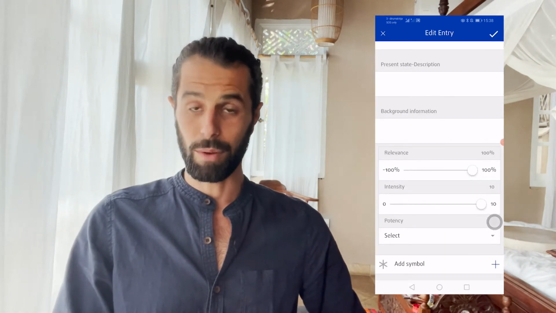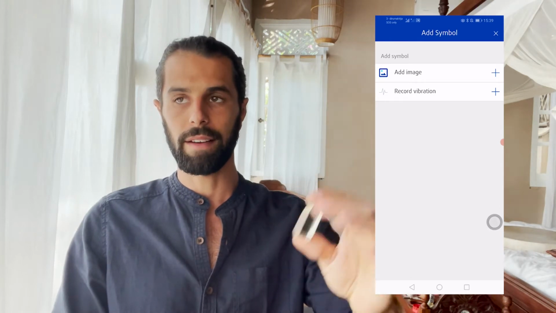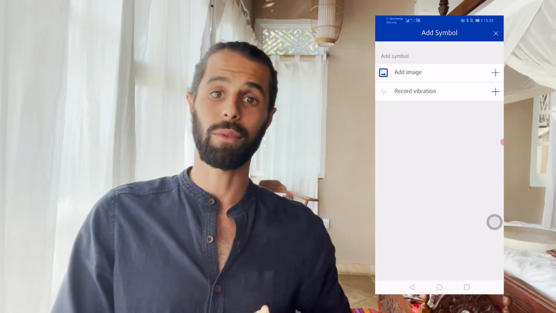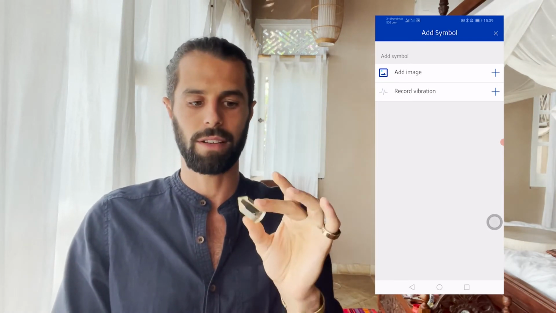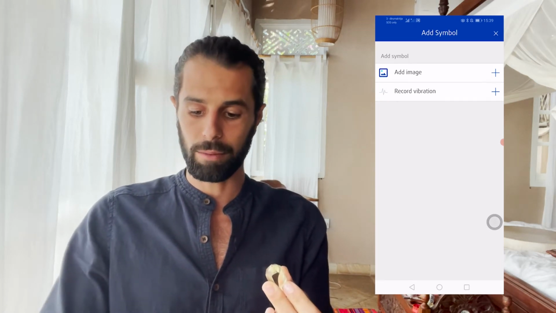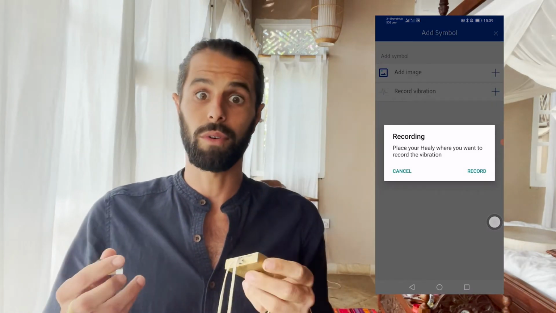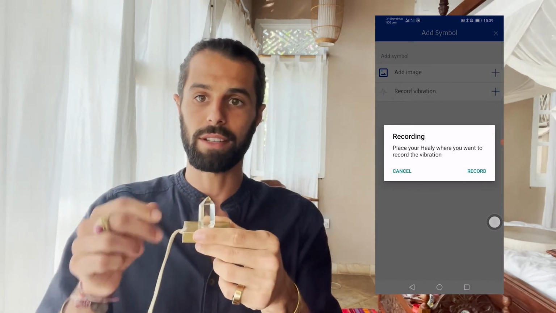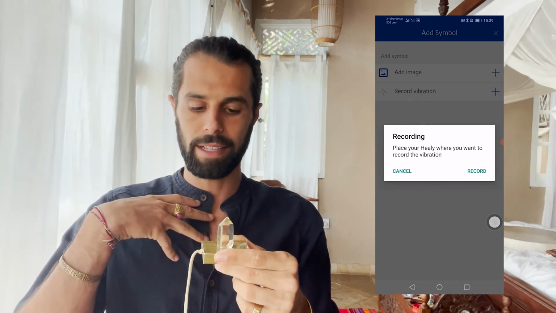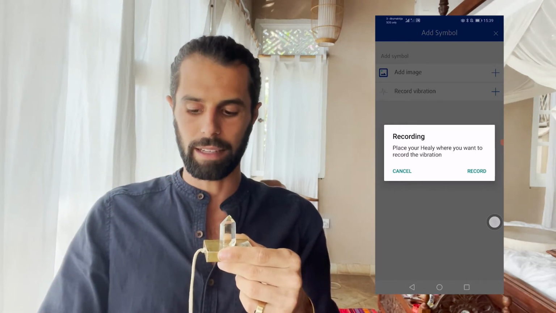And then, let's say I work with crystals, and I know that this crystal, citrine, is good for the solar plexus and for self-confidence. So I want to add the signature, the energy, all the frequencies that exist in this gift of nature. I'm going to press record vibration with the plus. It's telling me to put the HEALY where I want to record the vibration. So I'm going to put the crystal on top of the HEALY. Then I'm going to focus, as the operator of the machine, on recording the pure vibration of this crystal. And then I press record.